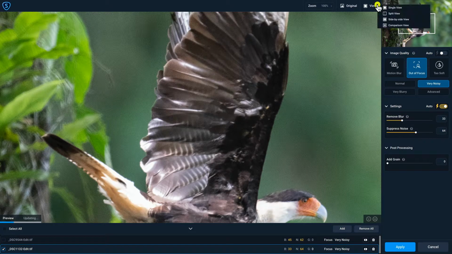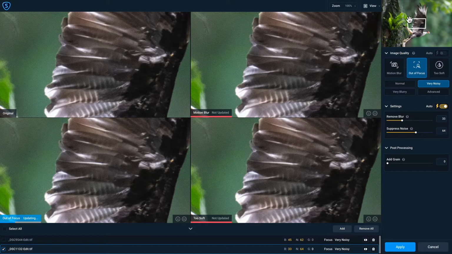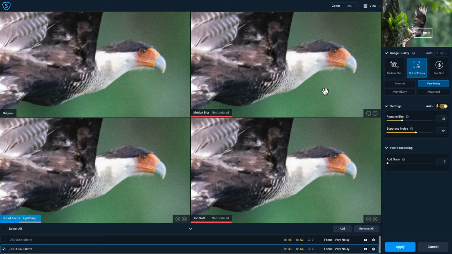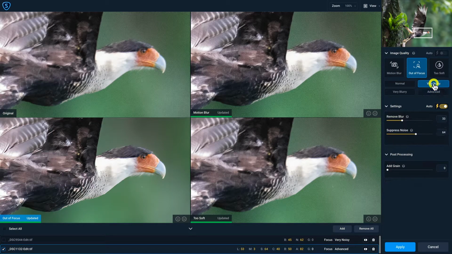Just like before, we'll go to View, Comparison View, and we'll keep it at 100% this time, putting the focus box on the main part of the bird. Again, the out of focus mode seems to be the winner because the common issue with all of these photos that we've been working on is that focus was just missed, so it's slightly out of focus. I'll go ahead and toggle the different AI models. So I'll click on normal, very blurry, advanced, and then back to very noisy. And I like very noisy the best, so I'm going to stick with that and double click it just like before.